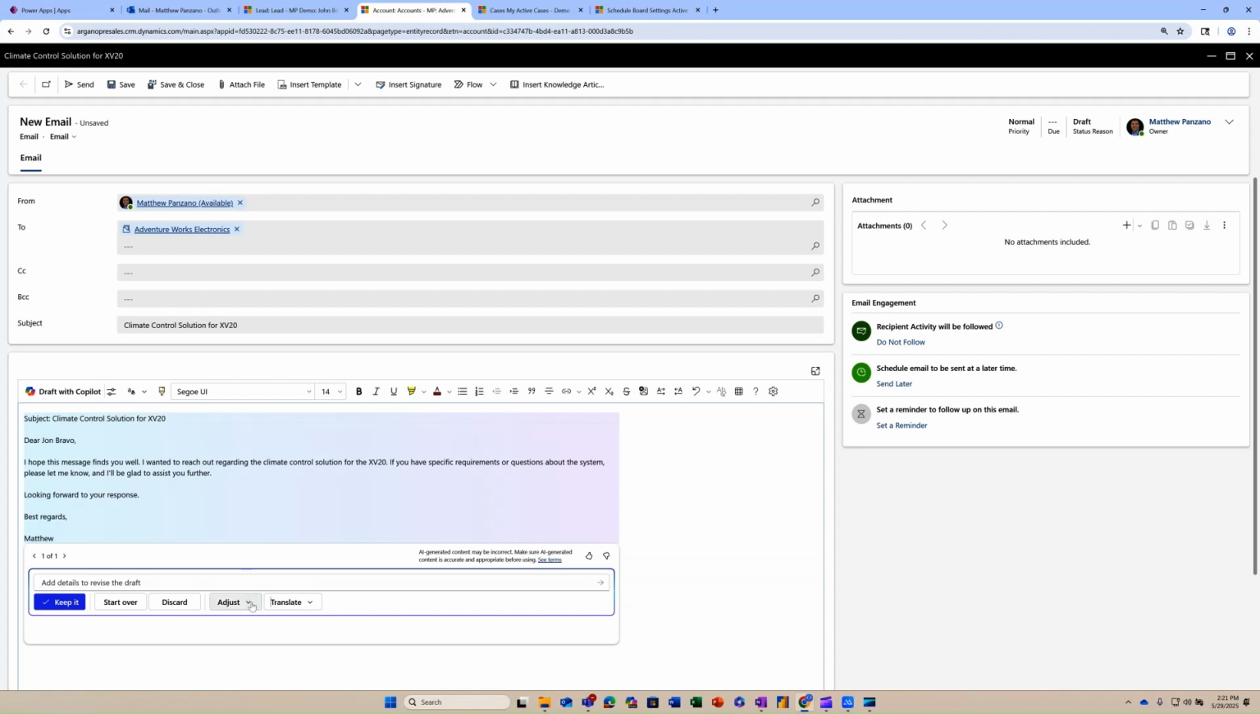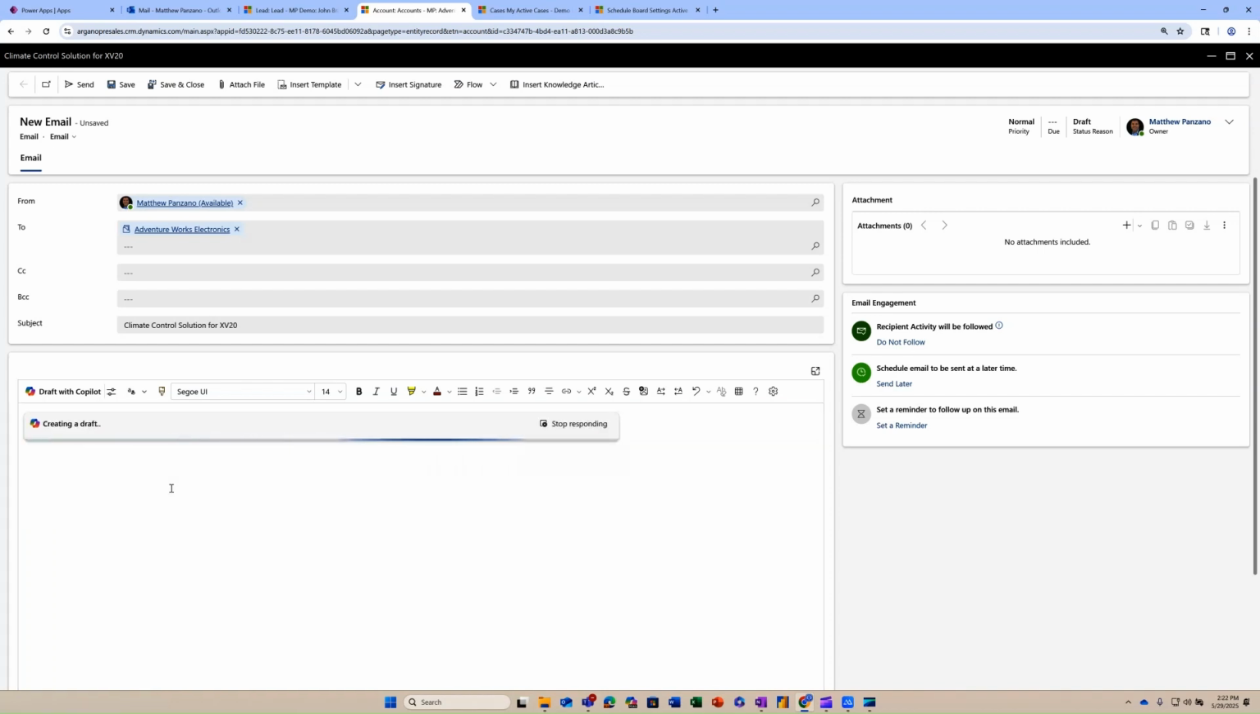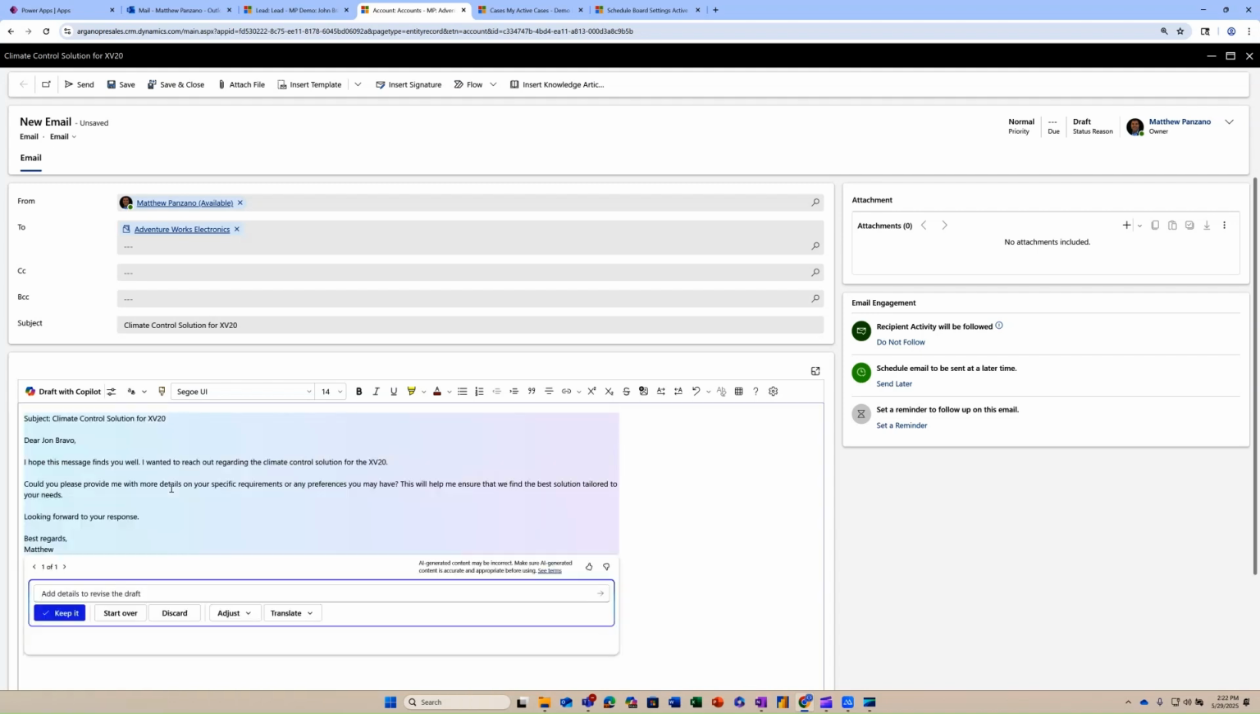Now I do also have options to adjust it, make it more professional, make it more friendly, etc. I can also translate it to 30 different languages here. So if I wanted to translate it to Spanish, I could go ahead and translate it to Spanish. Don't know Spanish that well, so I'll just go ahead and click on that. And we'll just create the draft again. I could have just reverted back, but just a little too quick of a click there for us.